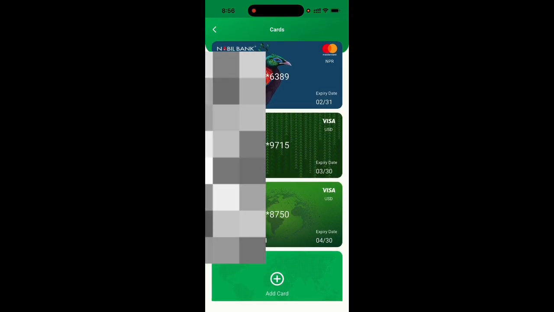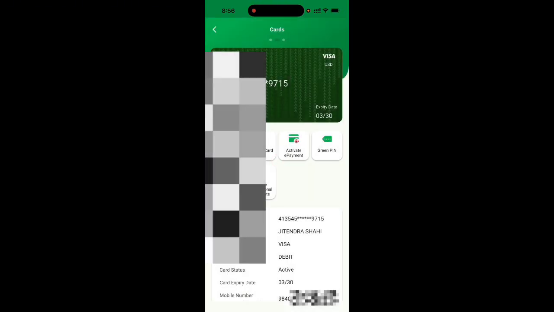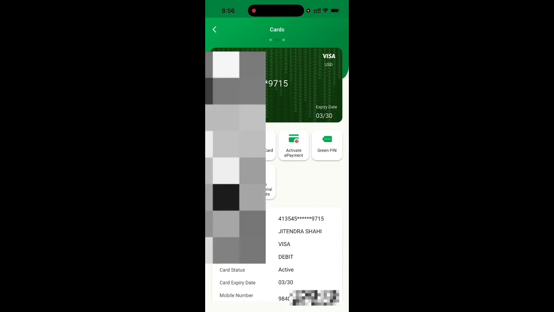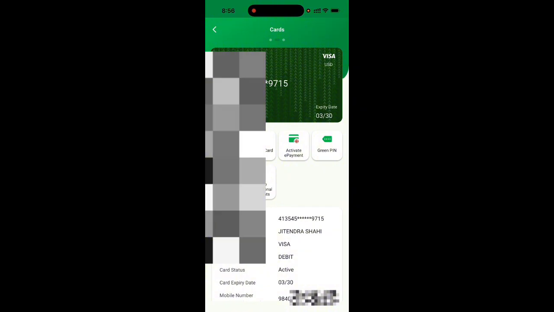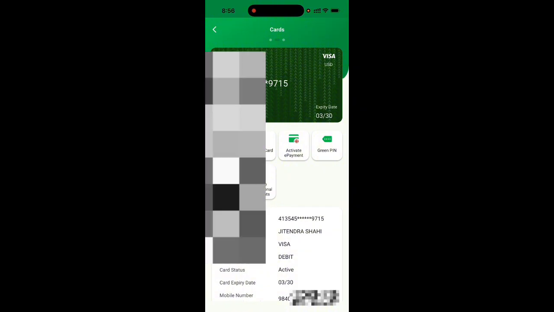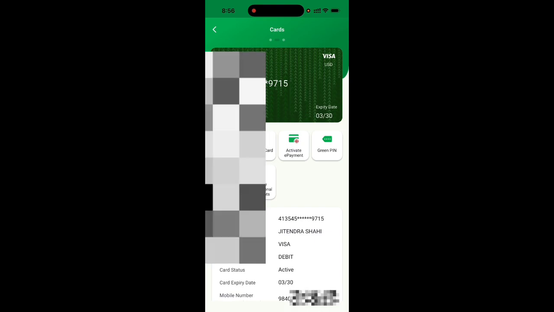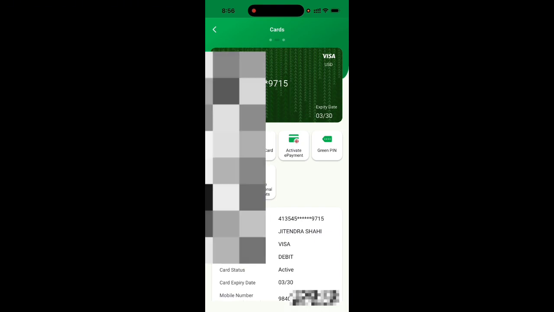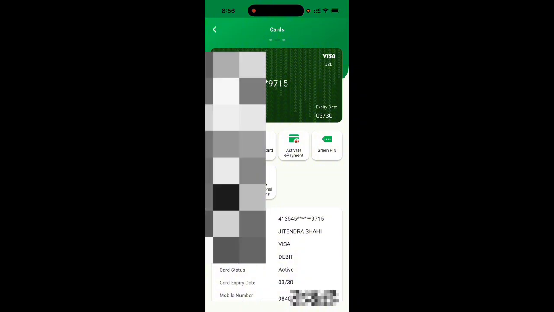This is my debit card, and this card is linked to my bank account. I already have my bank account. I have my dollar bank account in Nabil Bank. Okay, so this card is for international payment activation. How to activate international payment? Click enable to activate international payment.